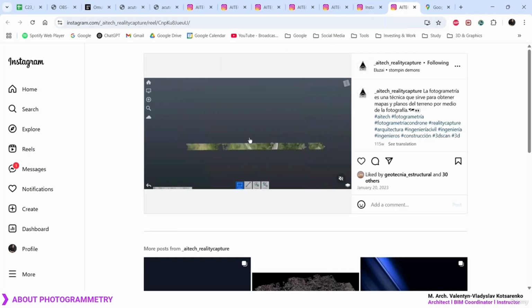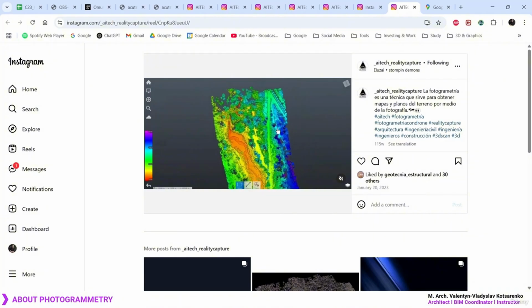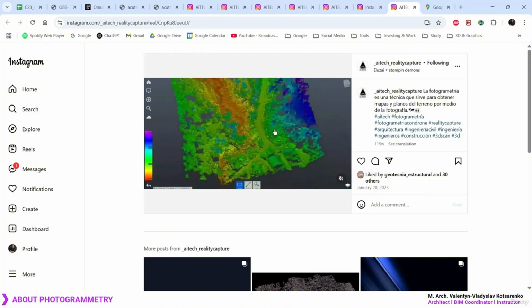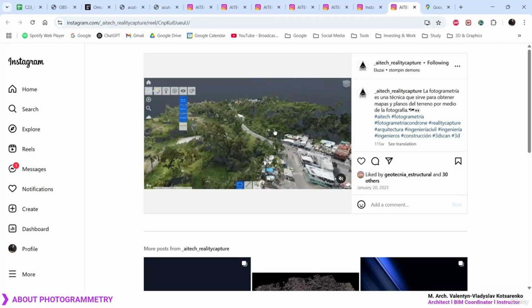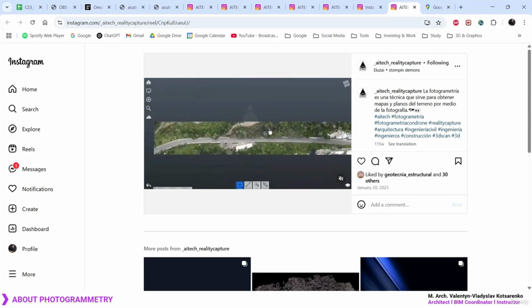You can then visualize a point cloud, you can create sections, you can take measurements of the site, you can create nodes, you can create elevation maps, you can create orthomosaics. There's a lot of stuff and a lot of results that you can create from this type of capture.